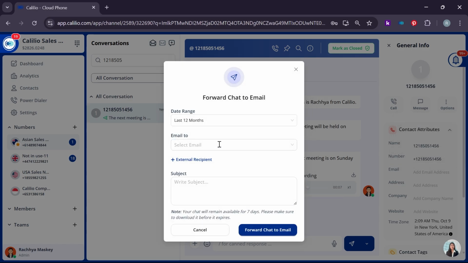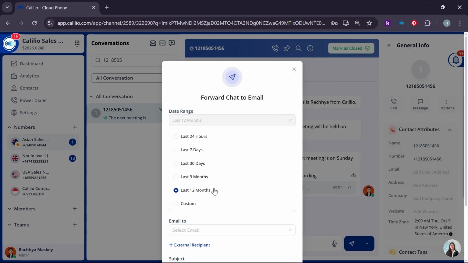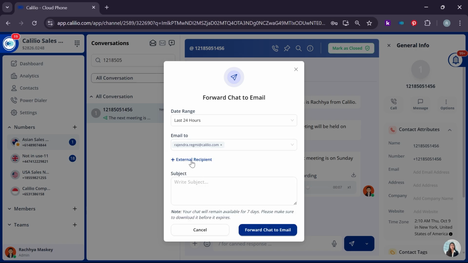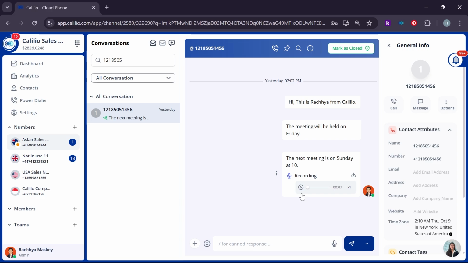Once this box appears, configure your settings. Select the date range, select the email, choose the external recipient if there is one, write the subject, and click on Forward Chat to Email. And that's how you forward a chat to the email.